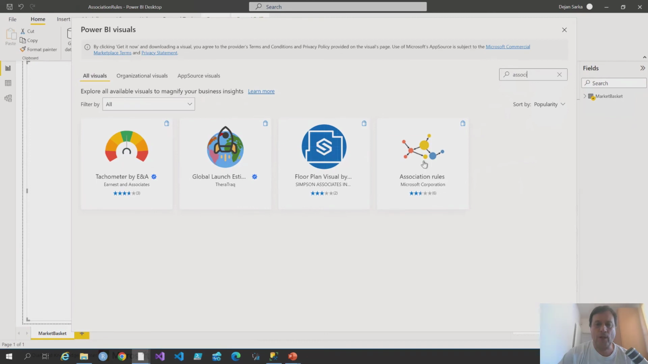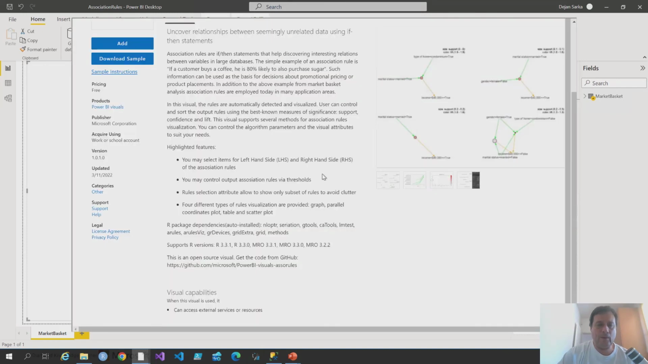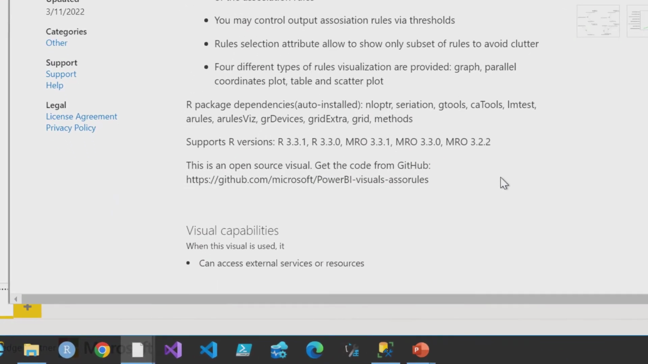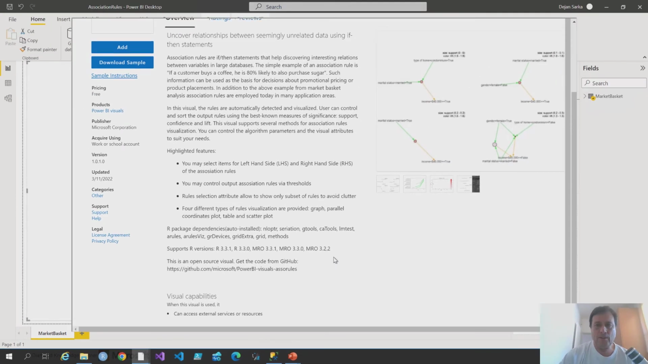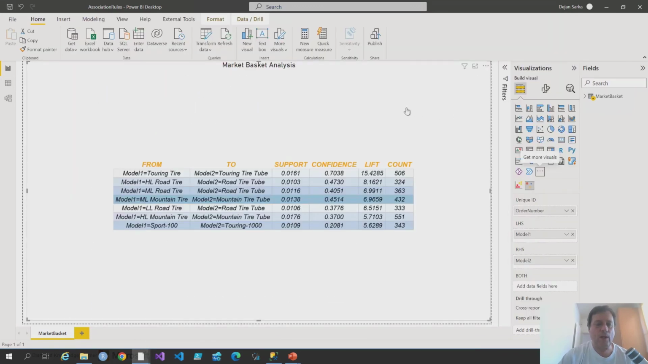So here is a visual, association rules. Let's briefly look at the documentation, and let's go to the end and see that this visual is actually using R, and here are the packages that need to be installed and the versions of R that you can use with this visual. So again, we are at R. But once you have this visual, you can show association rules in your Power BI.